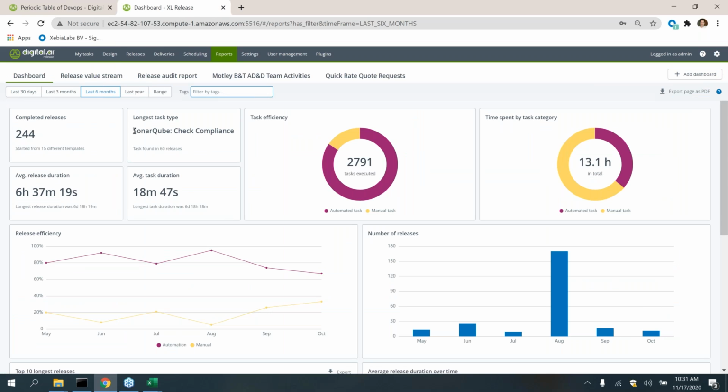So if I go back over here, I can see that over the last 6 months, I've had 244 releases go out in my organization. My average release duration is 6 hours. I can see task efficiencies, how many tasks in all of my releases are manual, so about 15% versus 84% that are automated. But then you can see that out of those 15% of my tasks, I spend 63% of my time on those manual-based tasks. So everybody here, I'm sure, already understands the power of automation. It cuts down on delays. The more we can automate, the better, obviously.